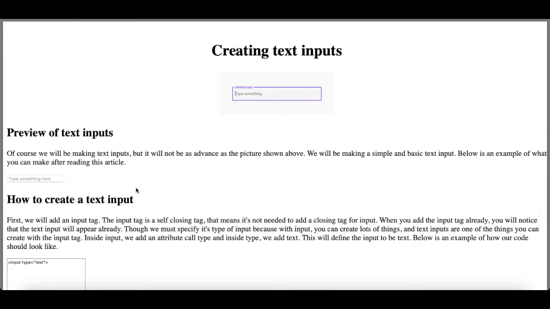I told you that it's quite cool, but that's not the point today. Today we are going to learn how to create a text input. So first, we will add an input tag. The input is a self-closing tag, that means it's not necessary to add a closing tag for our input code.